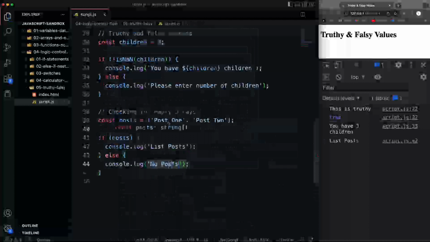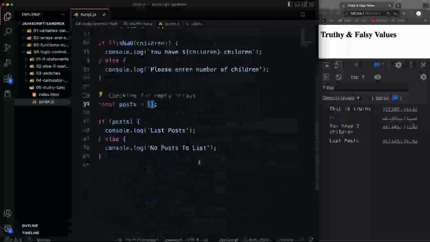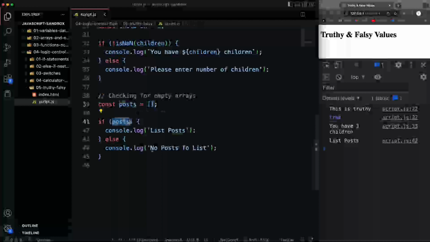So I mean, in real life you'd probably list your posts in the DOM, which we're going to get to soon. But if you have no posts and save, it still says list posts. It doesn't say no posts, or we'll say no posts to list. It doesn't say that because an empty array is truthy, right? If we go up here, an empty array is a truthy value. So that's going to evaluate to true. So again, know what you're passing in.